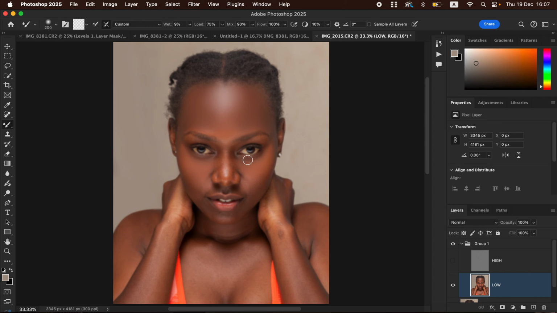So I'm just going to continue blending just like that. Blend the highlight here, blend every area. So take your time as you are trying to blend the transitions. So just blend just like that.